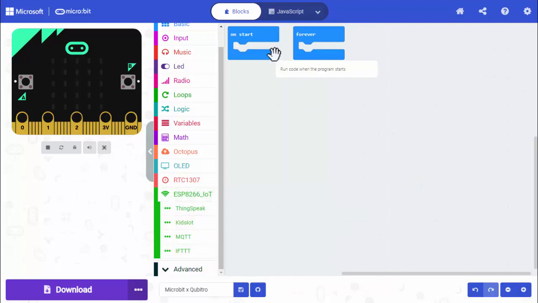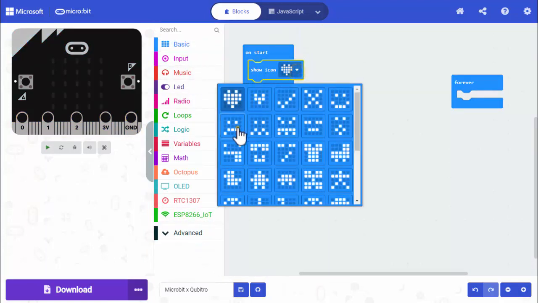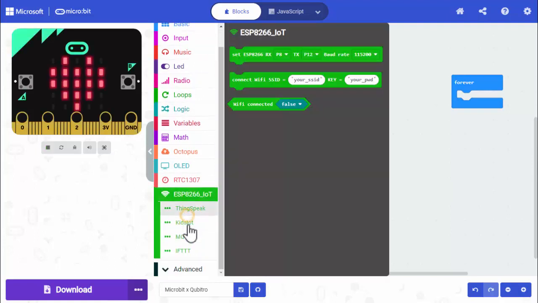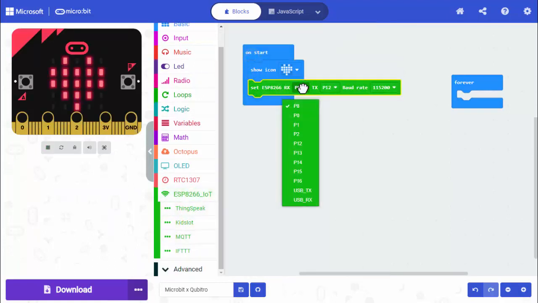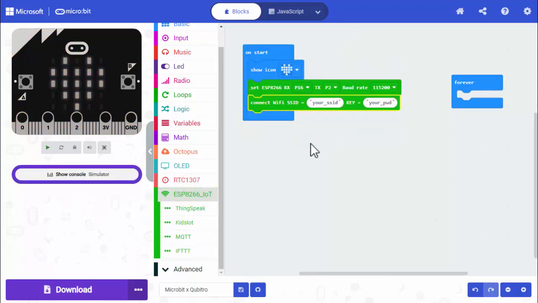Inside the On Start block, I will show heart icon on 5x5 micro:bit's LED matrix. Then set up the ESP8266, define the pin's connection, WiFi SSID, and its password where my ESP8266 will be connected to.